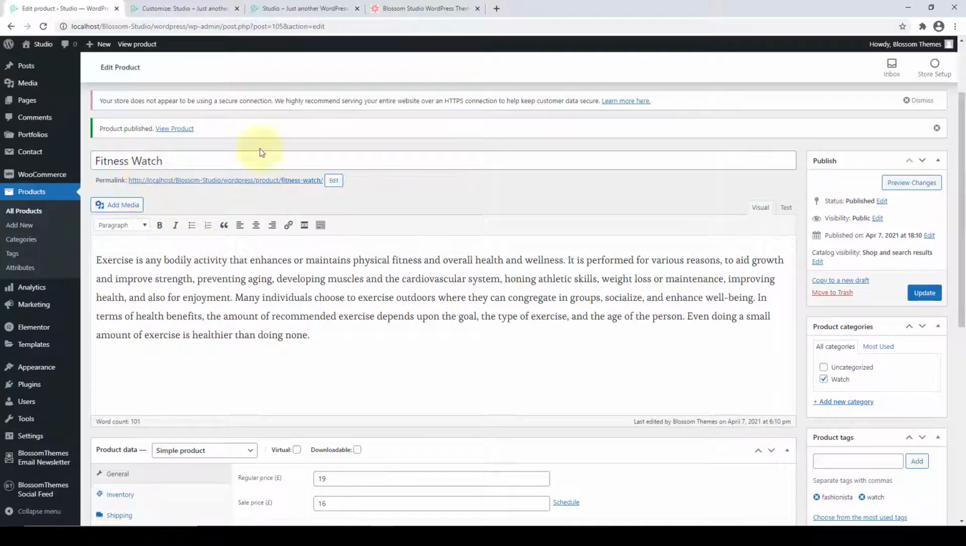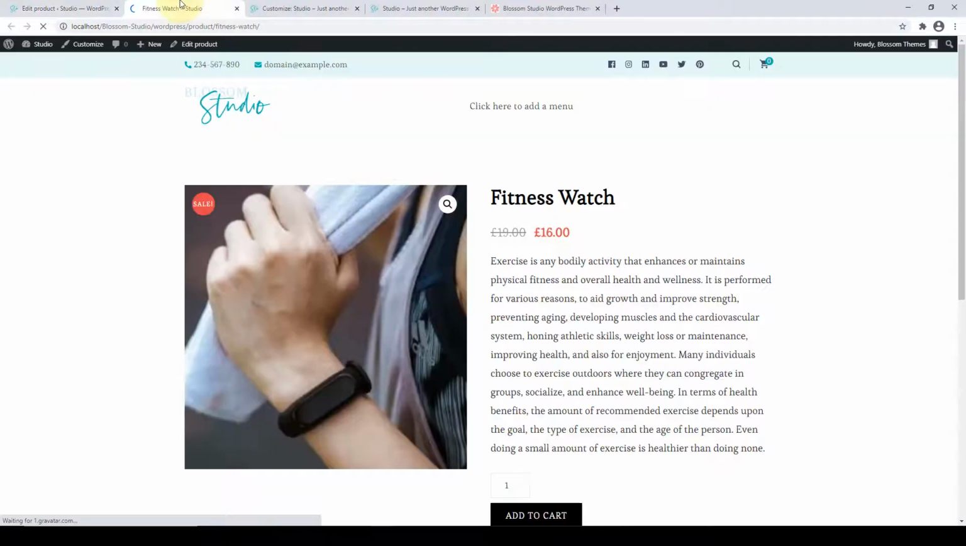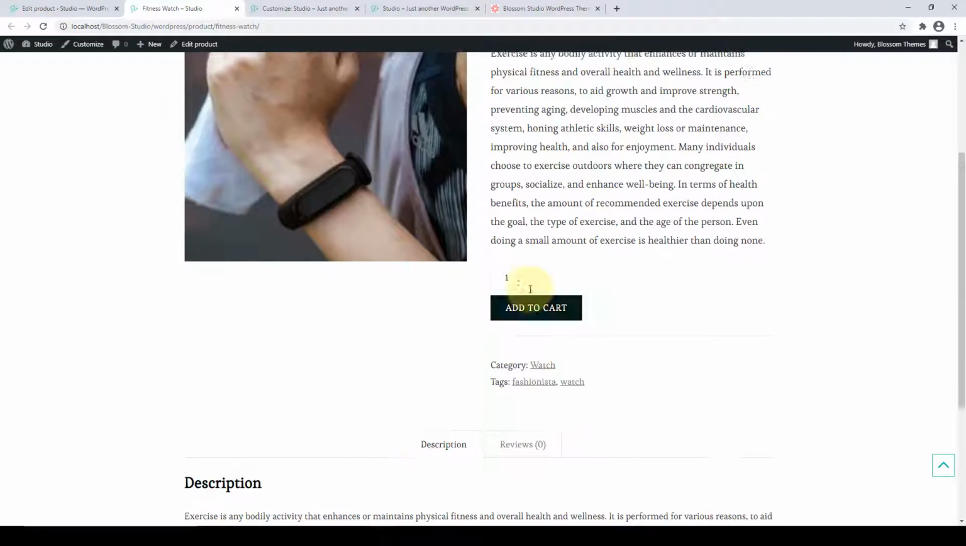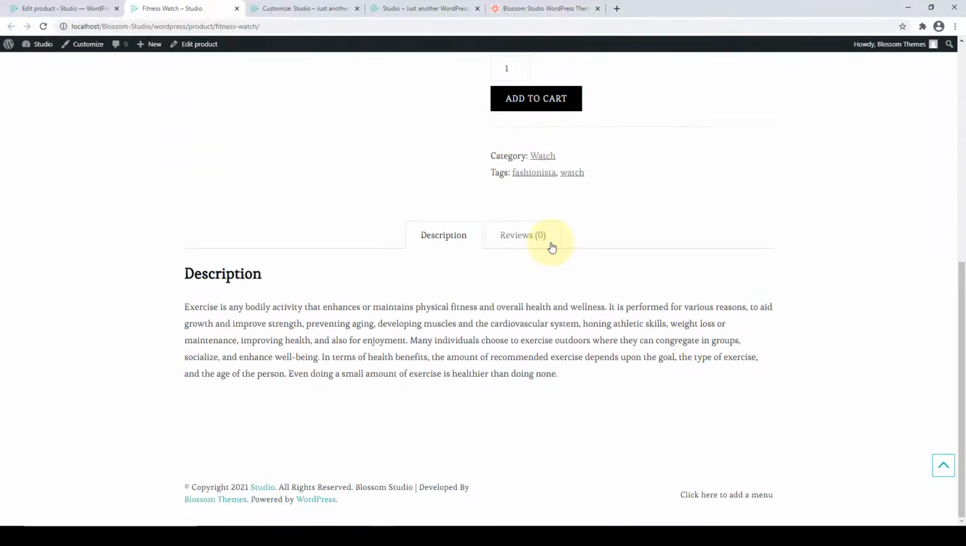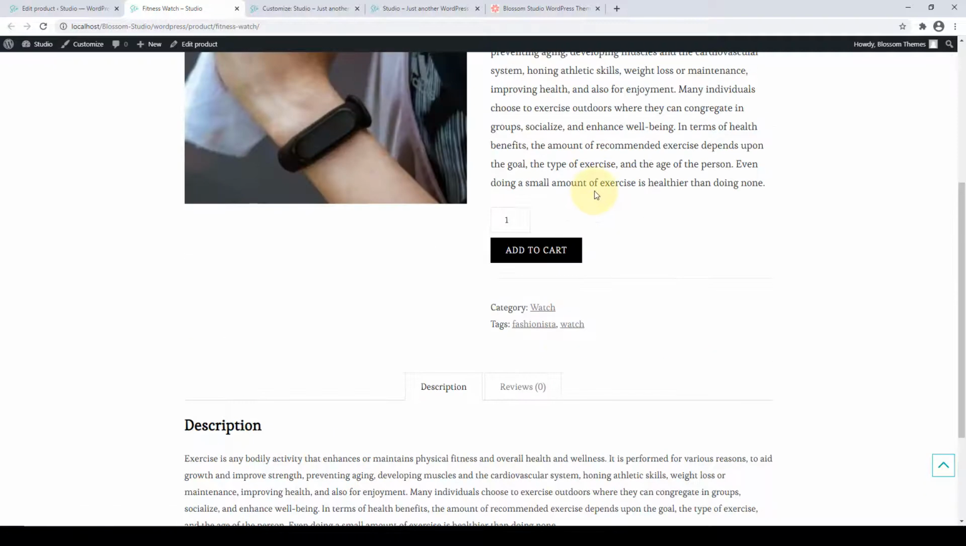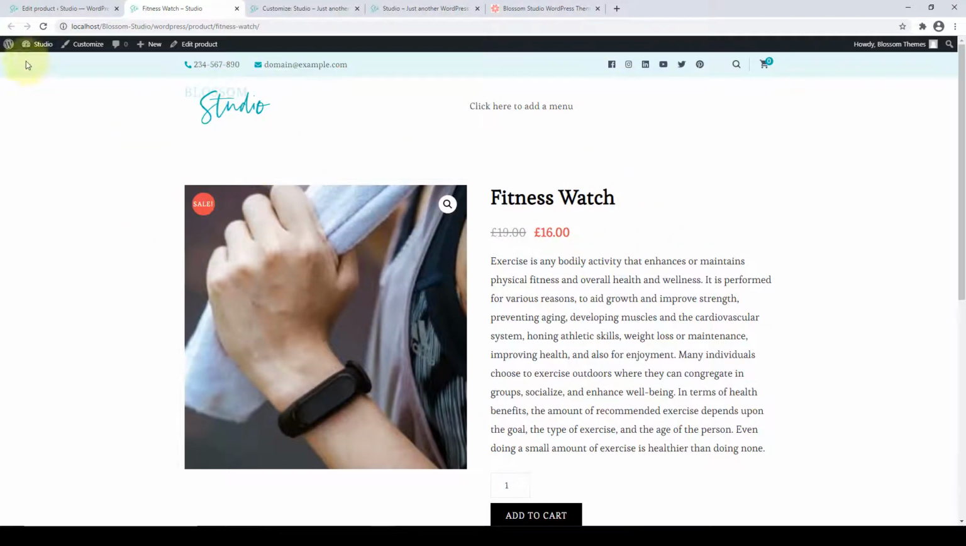The product has been created and published, and the permalink is now showing. If you click on View Product, the product is already displaying on our site. This one is the product short description. This is the product description. Here are the category, tags, and the rest of the information.